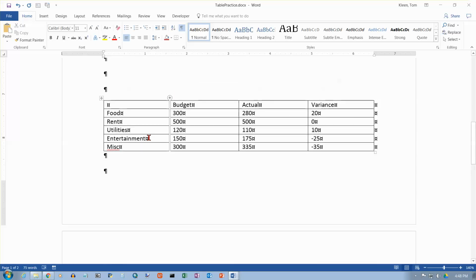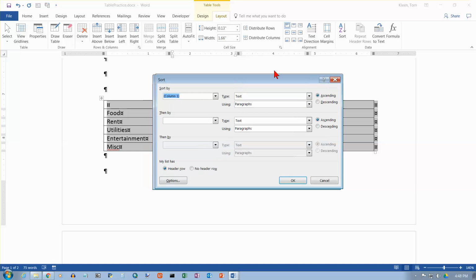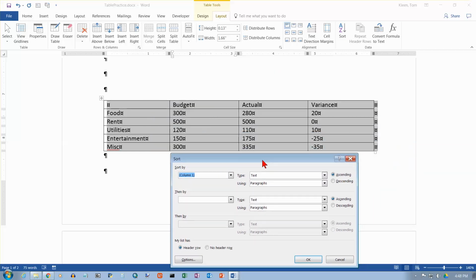So this is what my table looks like, and you do have the ability, let's click in it so we get our table tools, and you do have the ability to sort on a column. So I'm going to click on sort here, and this is a little bit like it is in Excel. And if I sort on column 1, I'll get them in alphabetical order. If I sort on column, let's do column 2, the budget column. It said column 1 because there was no name. And I want to sort by number using paragraphs. There are no paragraph marks here, so basically each item is its own paragraph. And let's do descending order, and let's click on OK.